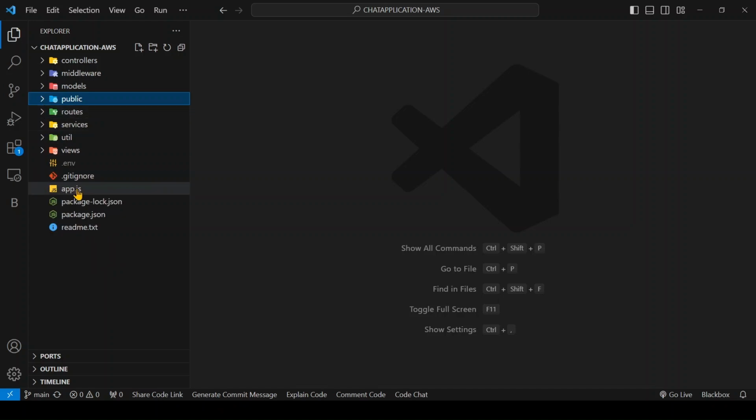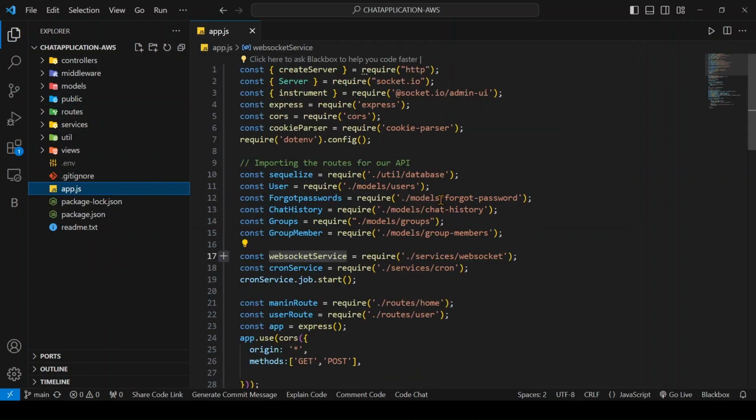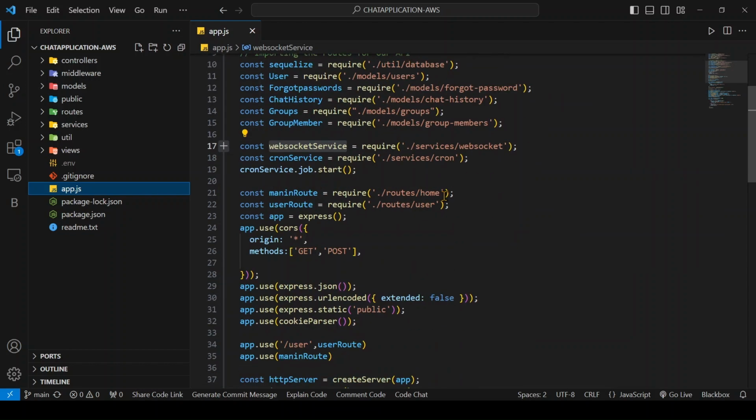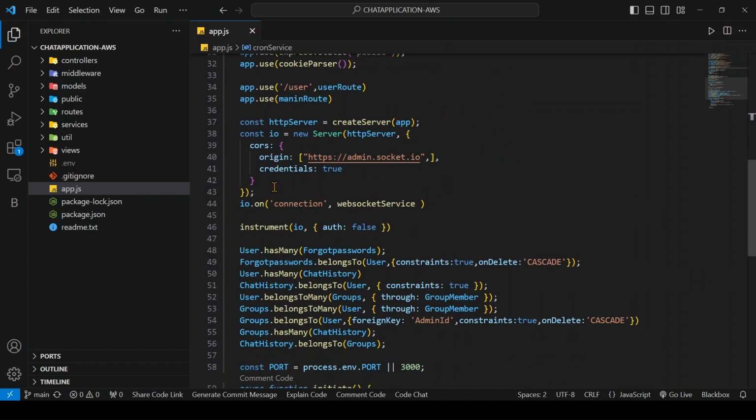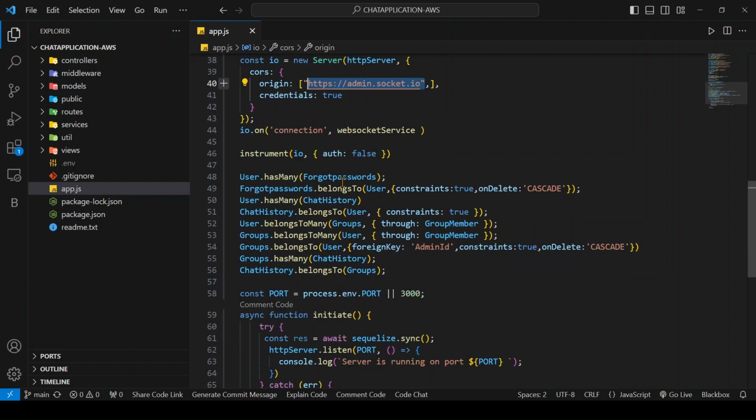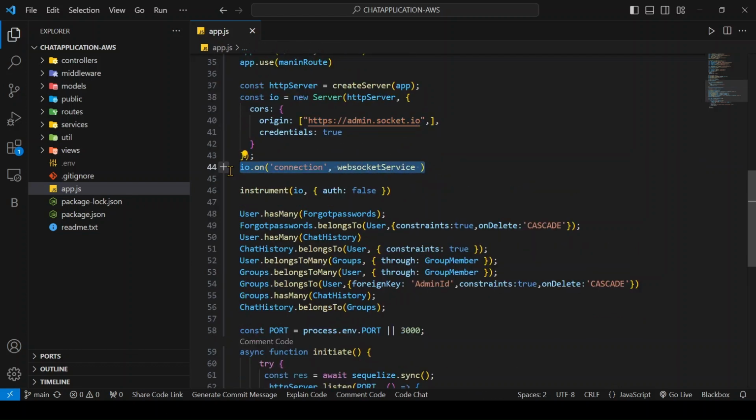Okay. And when it comes to the app.js file, apart from all other things, I have a few services. One is the WebSocket service. I implemented Socket.IO over here, and a cron job using a cron job service. I have also managed CORS over here. I'm allowing the admin Socket.IO origin in order to access that admin Socket.IO. All right, and this is the Socket.IO connection I have made over here.